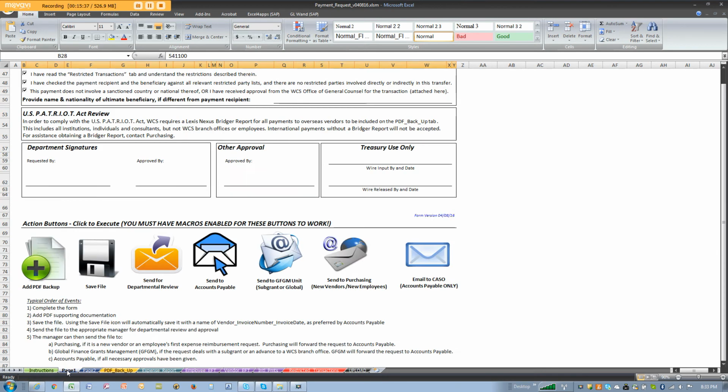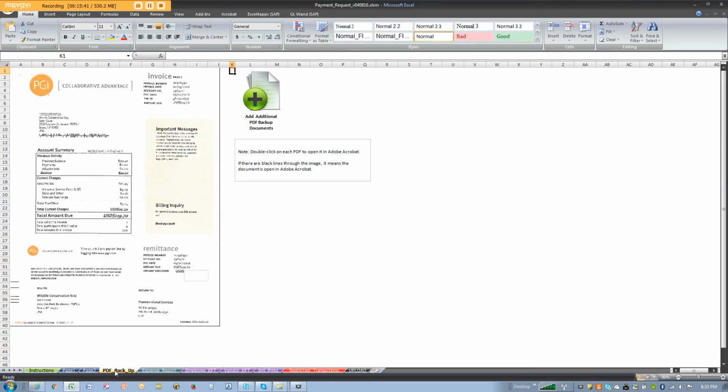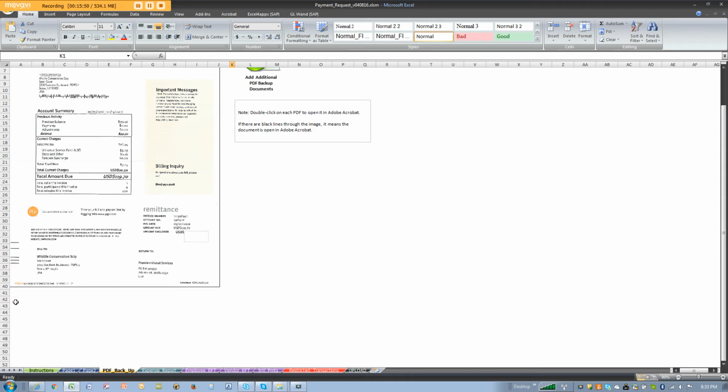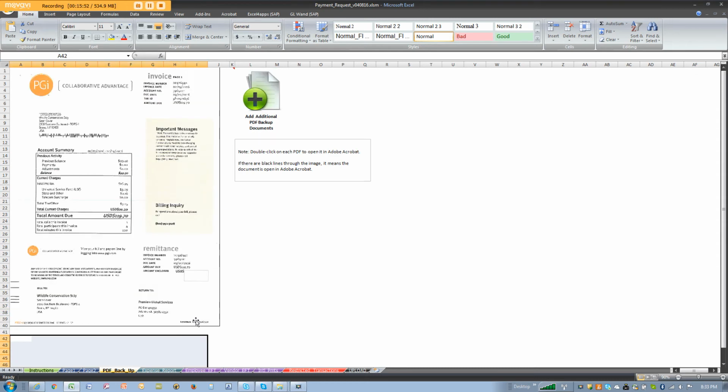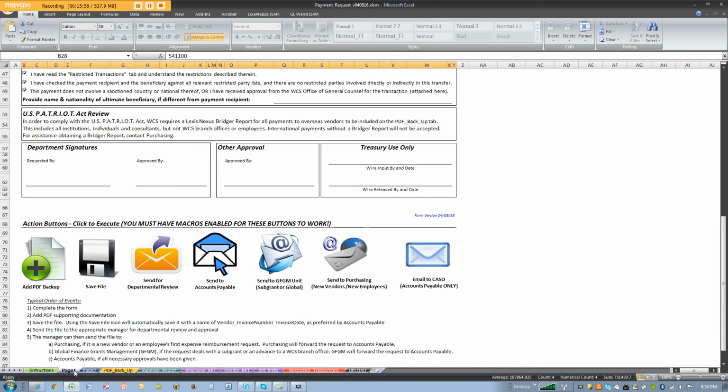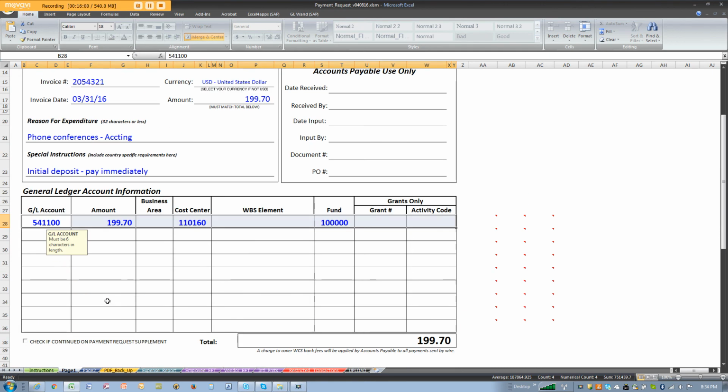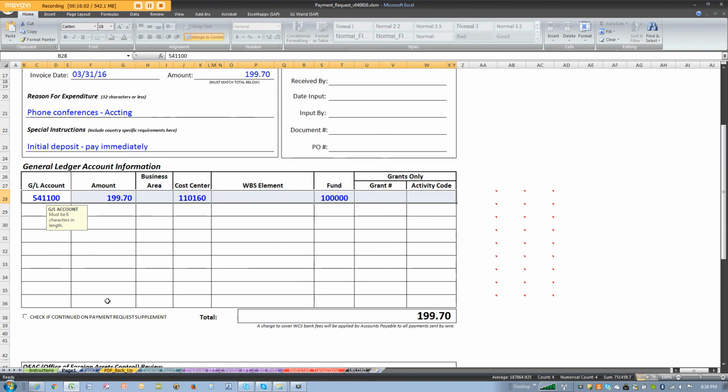But it's important that you upload all the necessary supporting documentation. If you have additional documents like a grant agreement or a contract, you can click on this button here and it will add the document down here. So you can add multiple documents. It's important that all the documents required for review of this payment request be attached.